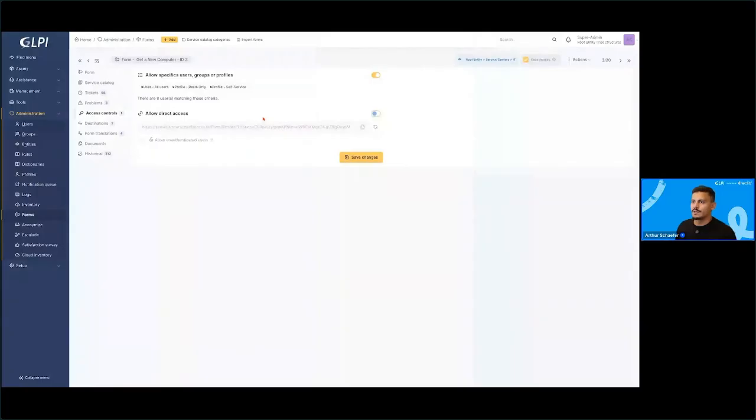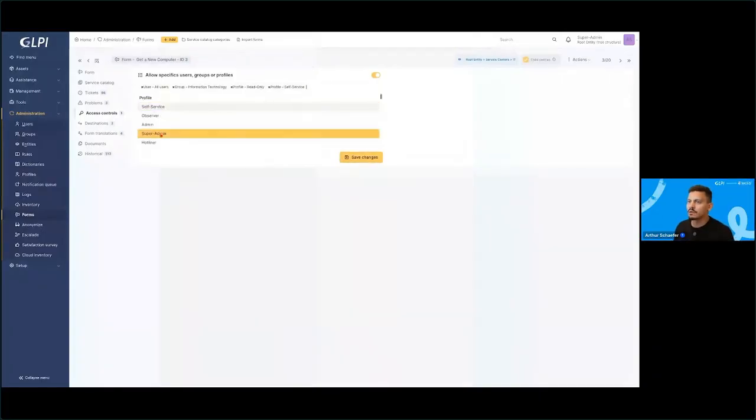And not just that, when you click here on "there are 8 users", you can see every user that has access to this form. So if I change here, probably it will not change anything, but let's say super admin. Oh.